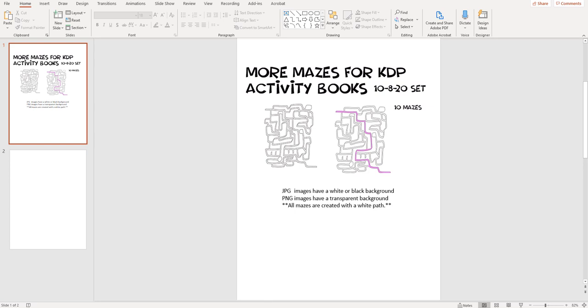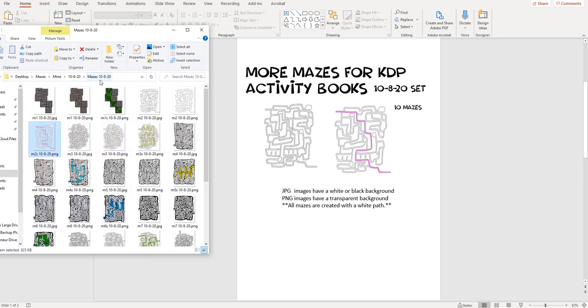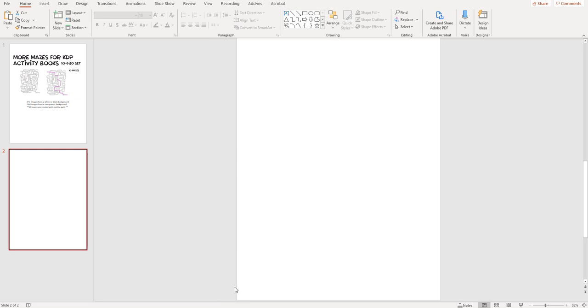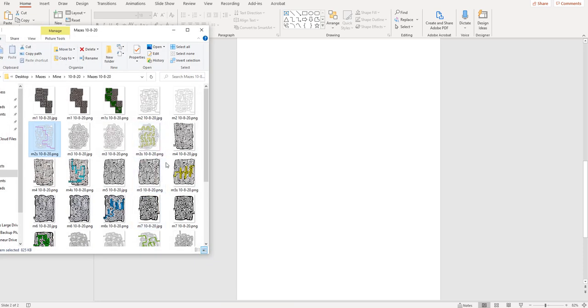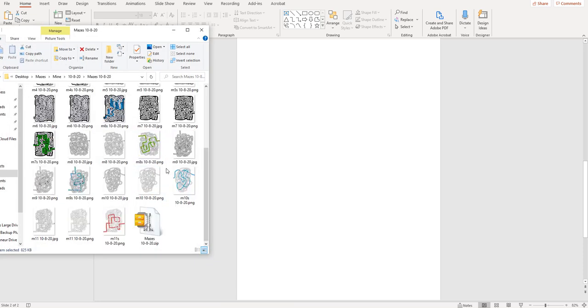I'm also going to use the mazes from 10, 8, 20. The numbers are based on the day that I created the mazes, and there are 10 mazes in this package. So let's go to our first slide. Open up my mazes again. Let's just randomly pick a maze. So I'm going to pick number 8.